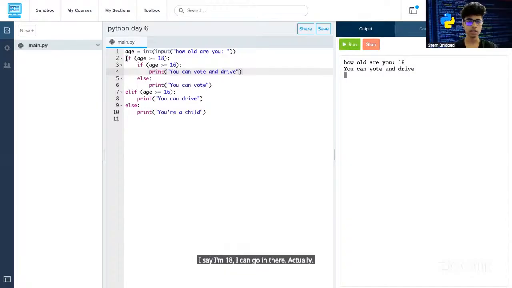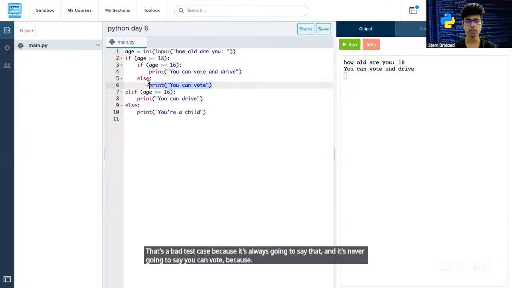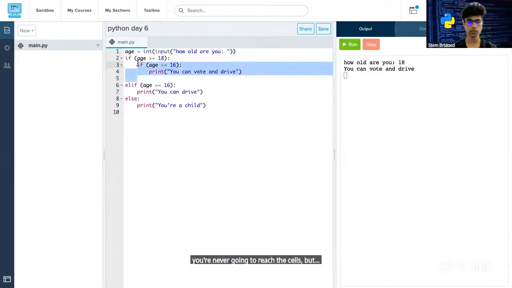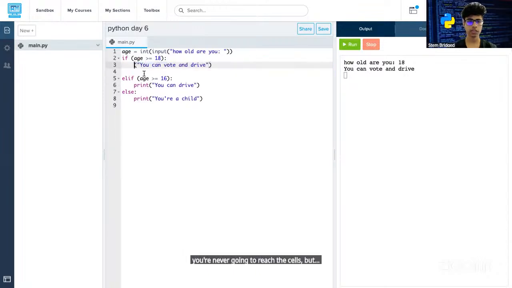Actually, that's a bad test case because it's always going to say that, and it's never going to say you can vote, because if you're over 18, then you're already over 16. So that's a bad if statement. You're never going to reach this else. But yeah, you can have nested if.